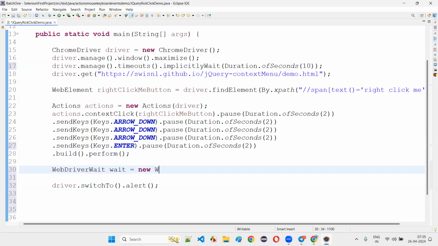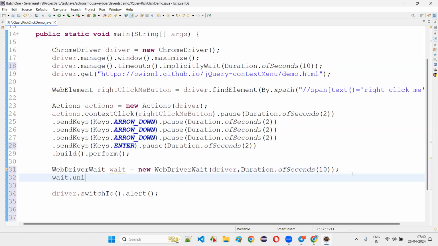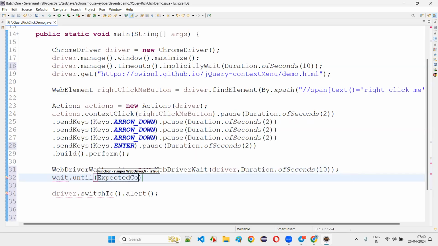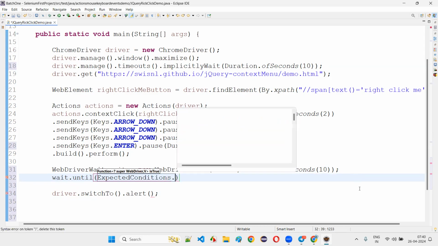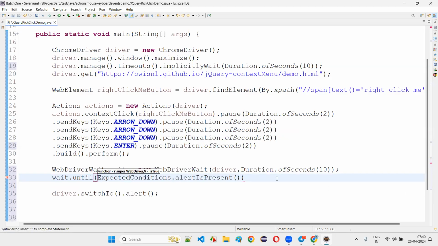But before switching to the alert, we have to implement a WebDriverWait. wait is equal to new WebDriverWait(driver, Duration.ofSeconds(10)), a maximum of 10 seconds, which is very generous. Control Shift O, and then wait.until(ExpectedConditions.alertIsPresent()). Until the alert is present, we'll wait. After the alert is present, we'll switch to the alert.